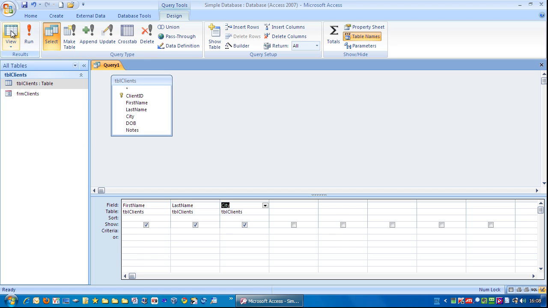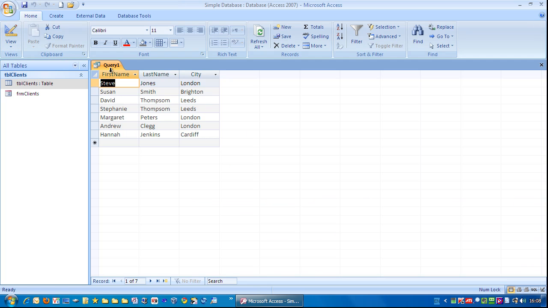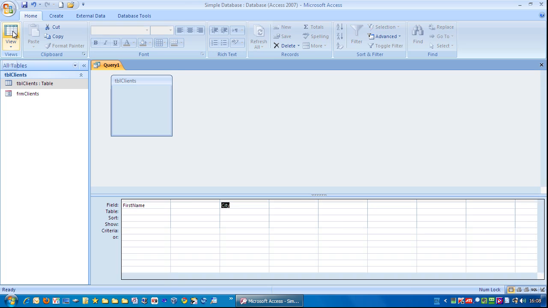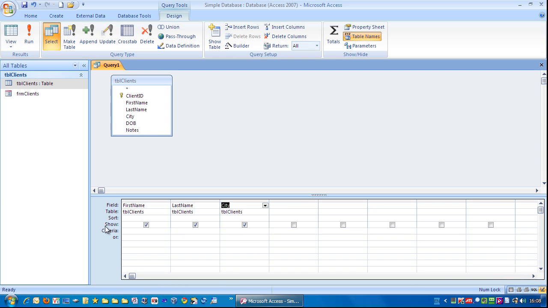Now if I go up to the top left and click view, you can see the output from this query is just these three fields that you've chosen. And if I click on design view again, where it's got criteria, I'm going to type in London and hit enter. Now what we're saying here is that the criteria for our query is to show all records that have London as the city. And notice it's put quotes around this automatically for you.